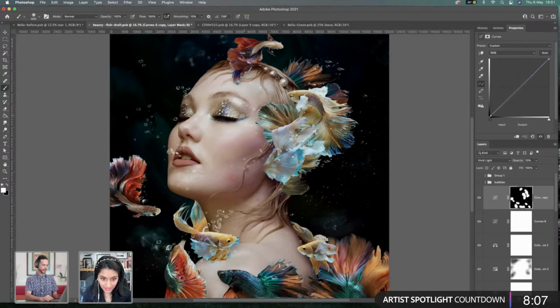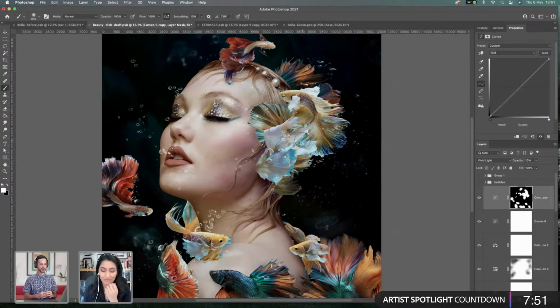So I think it looked really cool on her makeup, to make it pop a bit more so it matches with the fishies. And maybe a little bit up here, across her cheek. I love that. It's such good advice: if you do some color work and you're like, man, it doesn't look great everywhere, but it does look good here, just use a layer mask.